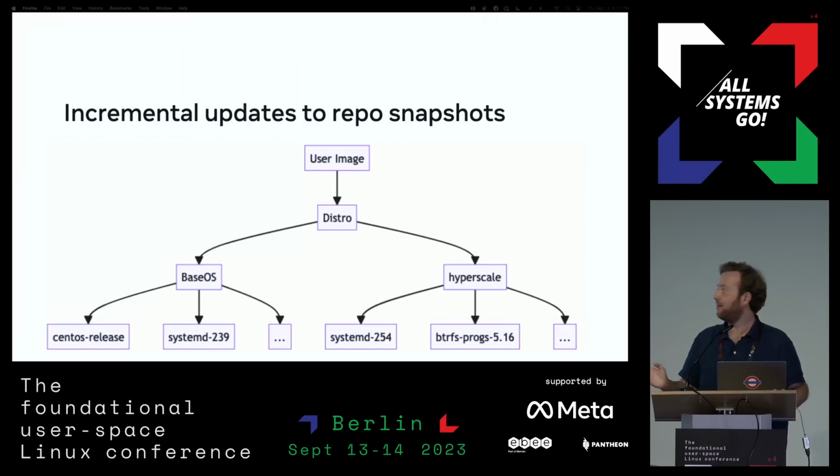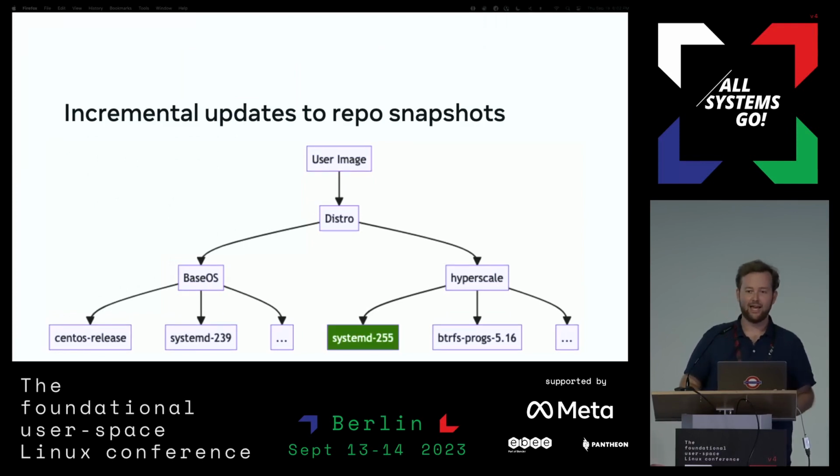So I said that there were two obvious ways to snapshot repos. The first one seems a lot easier. We just make a copy of an entire repository and commit a single URL to the source repo, sorry. But there's a key advantage to doing it like this, which is incremental updates. For example, when systemd 255 comes out, we can make a single atomic commit that takes us to systemd 255. And now if any images start failing tests or start breaking in prod, we can bisect exactly to that one change, which makes it a lot easier to figure out what's going wrong.